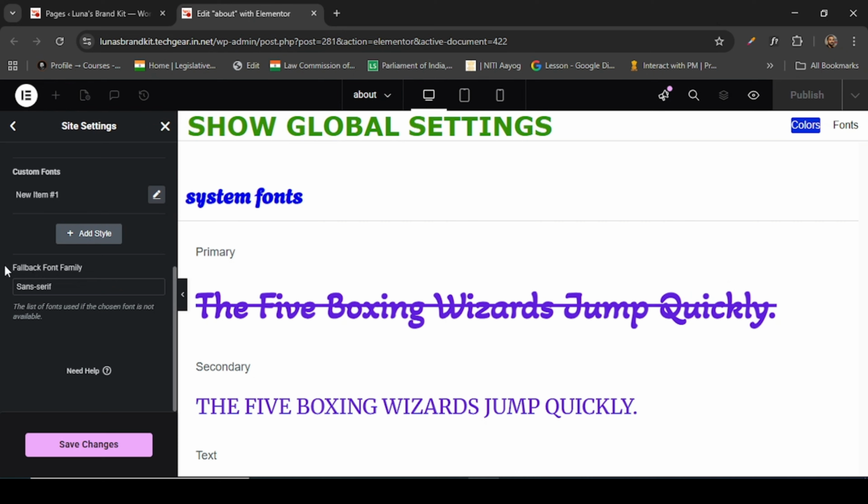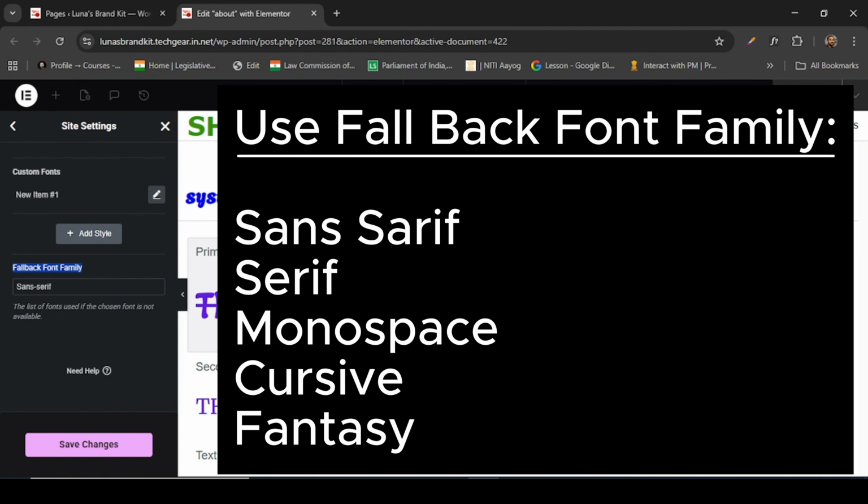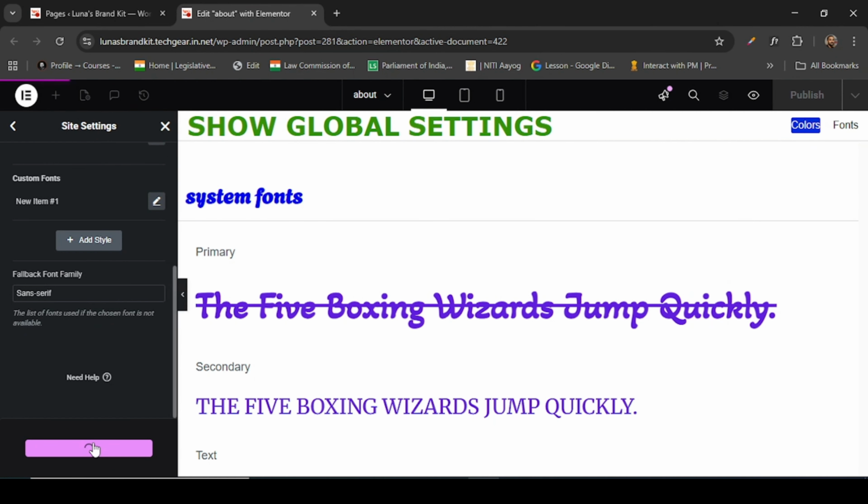And last, here you can see fallback font family. So what is fallback font family? So fallback font family is a backup font that is used only if your main font fails to load on user's device. So if your main font does not work, whatever font you choose here, that font will appear on your user's device. So then click save changes.